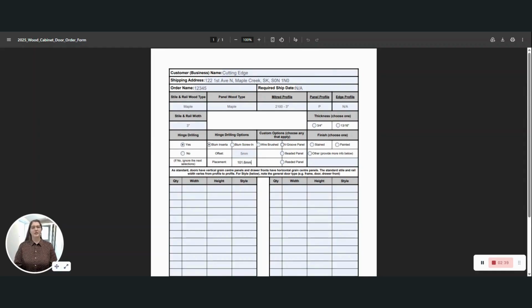Next, you can choose from these custom options here: wire brushed, V-groove, beaded, or reeded panels. It's important to note that some of these will override your panel selection above, and it could override your mitered or edge profile selection as well. If that is the case, our team will let you know when we send the confirmation to you. I'm going to leave these blank.